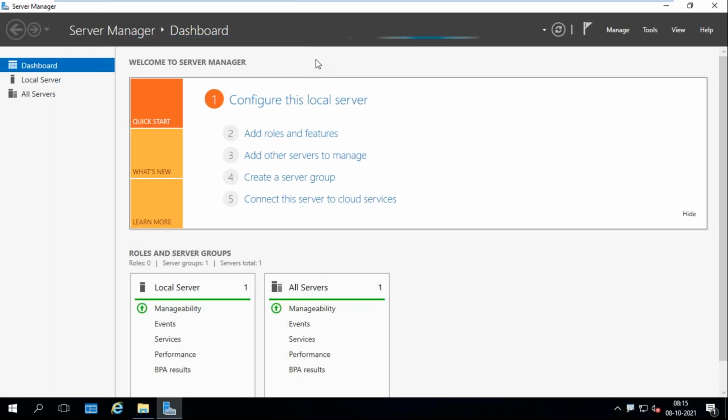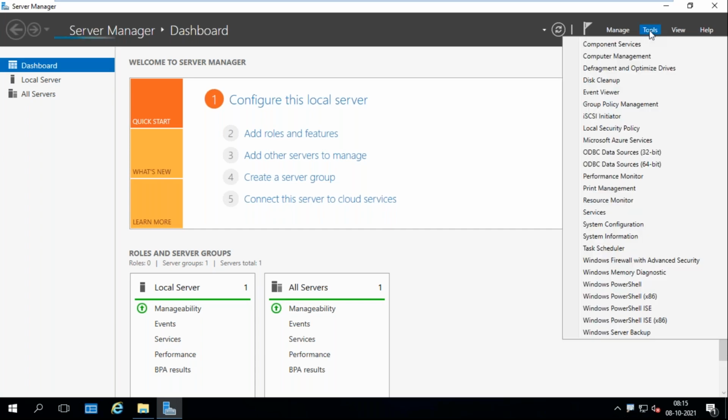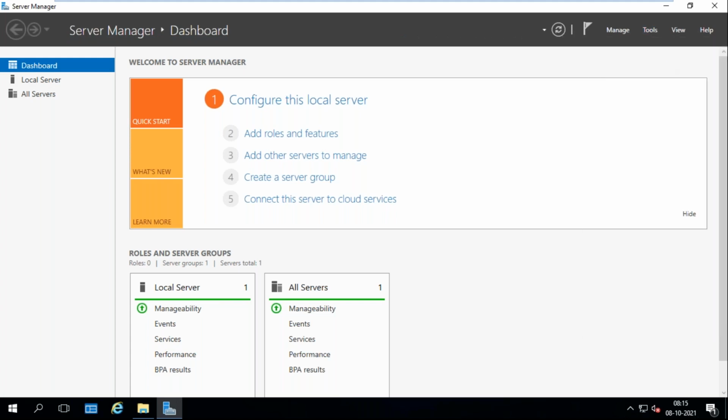So this is the Server Manager dashboard. Here, just click on tools, and Computer Management is here. Just click on Computer Management because we need to enable the D drive.